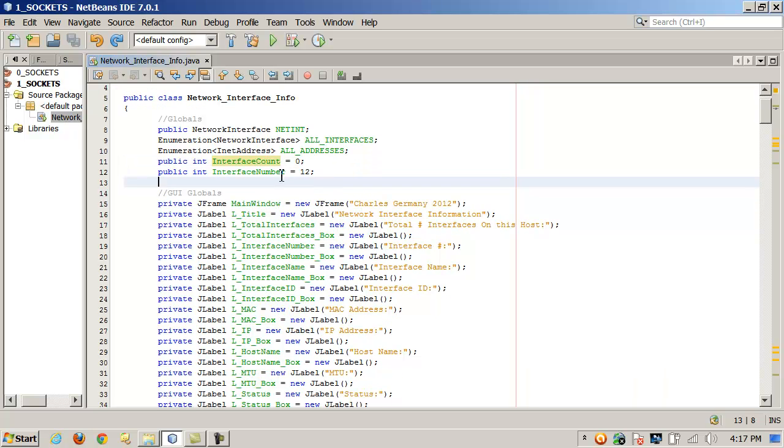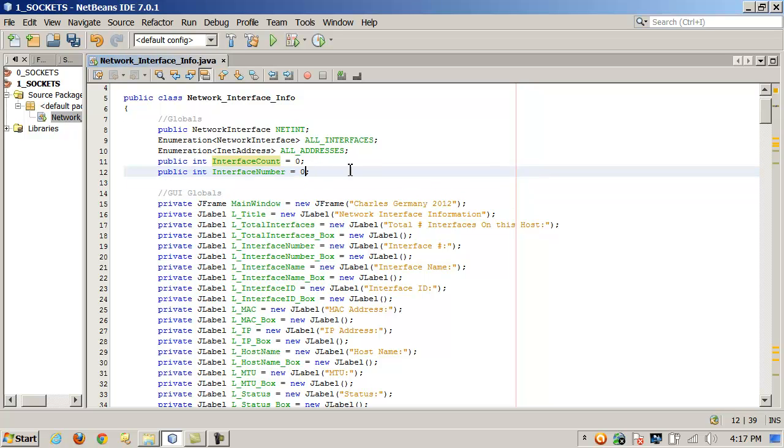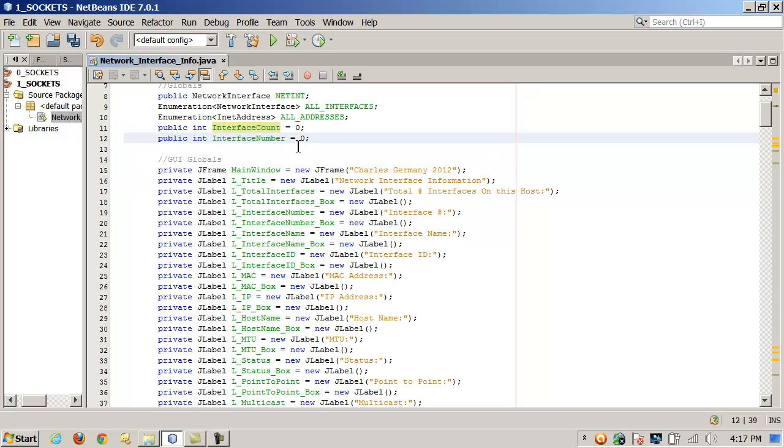All right, and then interface number, we'll use this. We could start it at the first one. I'm starting it at 12 because that's like my actual interface here. I've been kind of playing around with it, but I'll tell you what, we'll make that 0 because yours will probably be different. And that way it'll just start at the very first. Okay. So those are the globals.